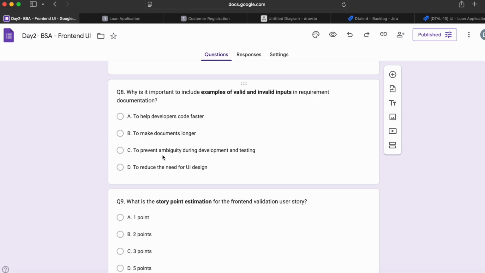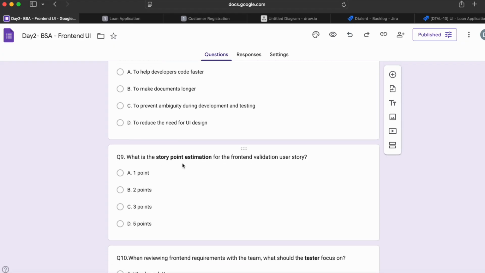Q9, what is the story point estimation for the front-end validation usage? Again, this is just to provide an idea, okay? Based on your discussion with your team, your work can be more than 3 or 5 or 8 story points. So this is just to provide an idea, okay? Just to make you practice.